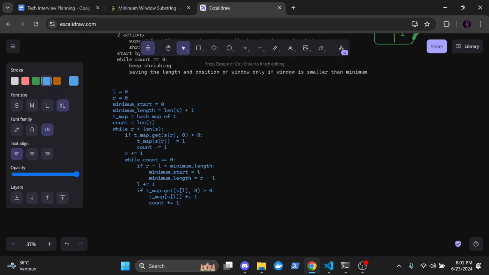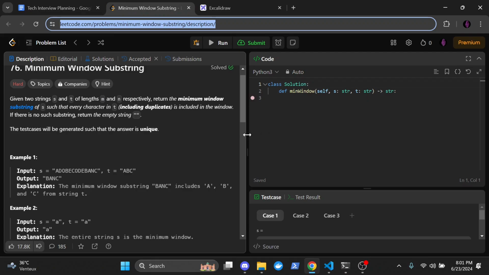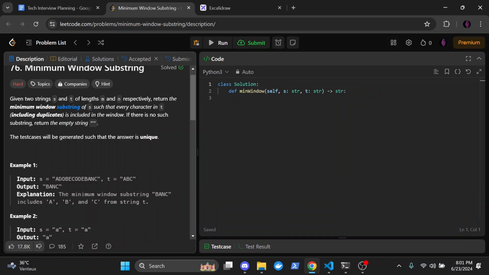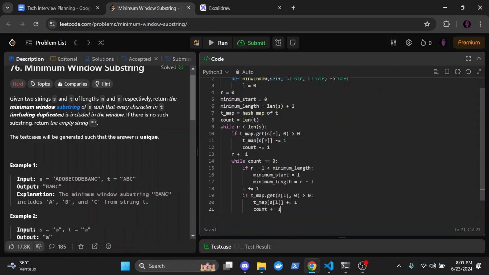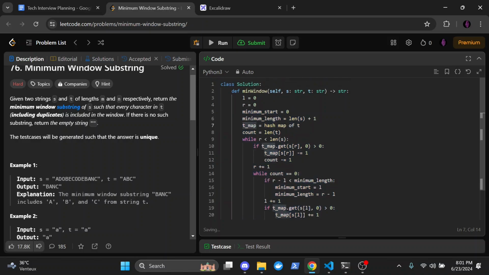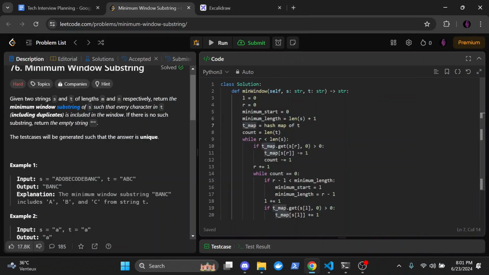Okay, let's write this in better code inside of LeetCode. All right, so we have our left, we have our right, we have our minimum start.